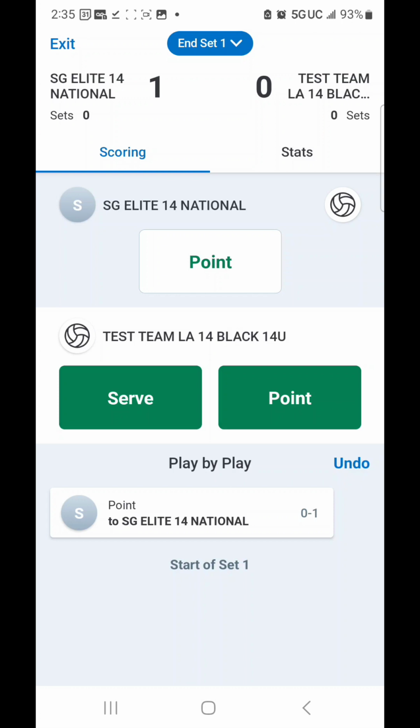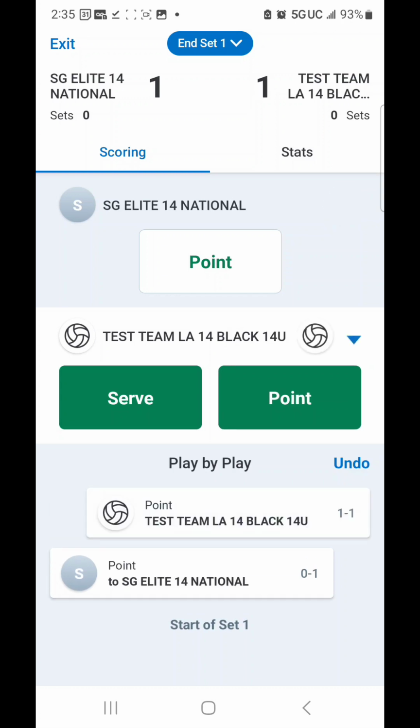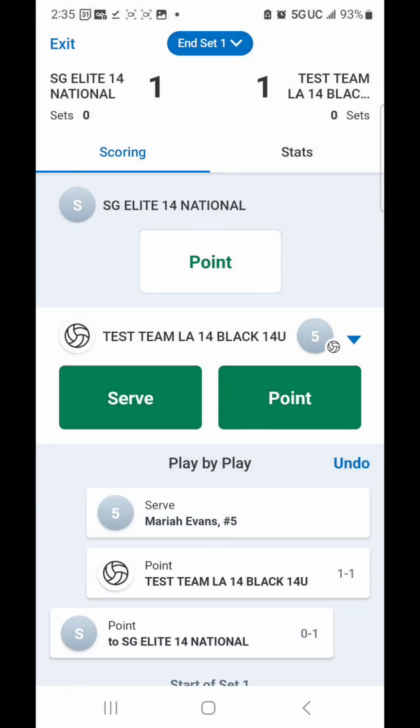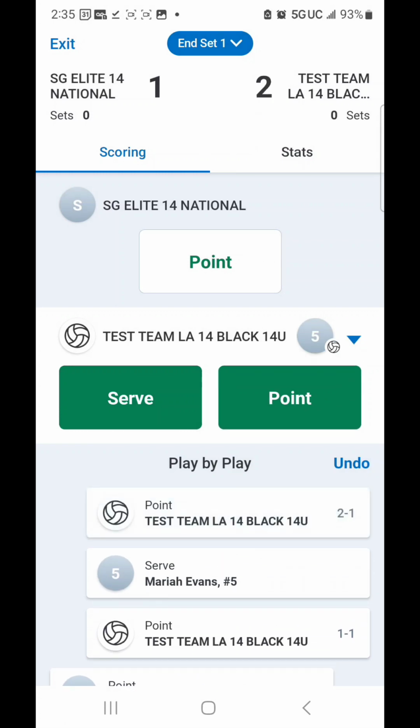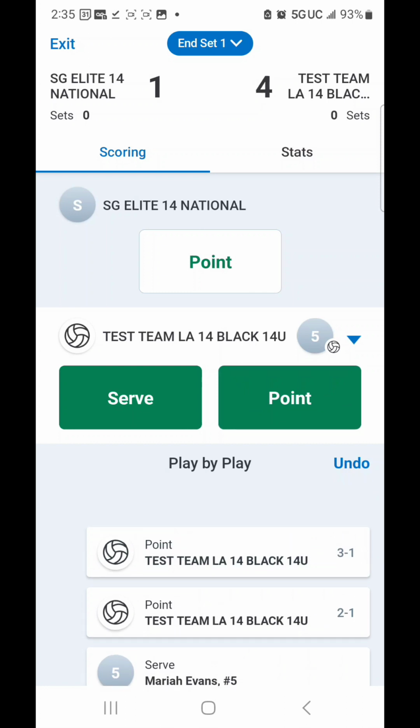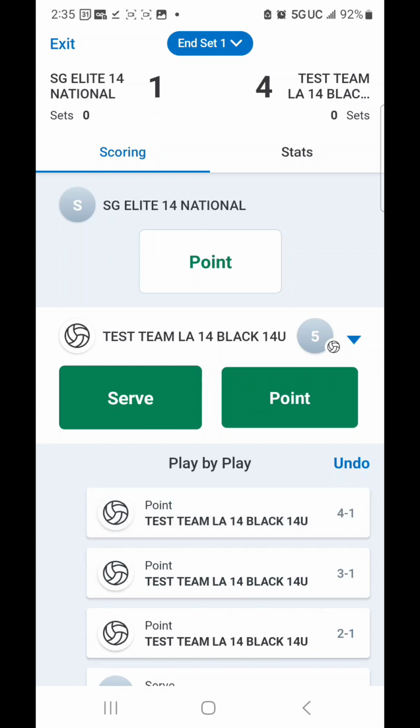Let's say we side out, point, and now we're serving. I'm going to hit that serve button, and I get to select my server. Mariah's our setter, she's serving first. Let's say she gets an ace. We get another point. Awesome. Play out the rally, we get another point. Yay! We know that Mariah is serving this whole time because SG has not sided out yet.